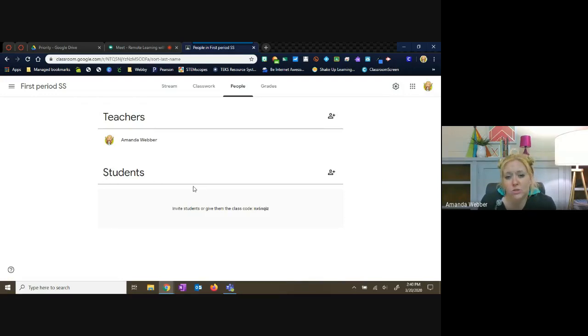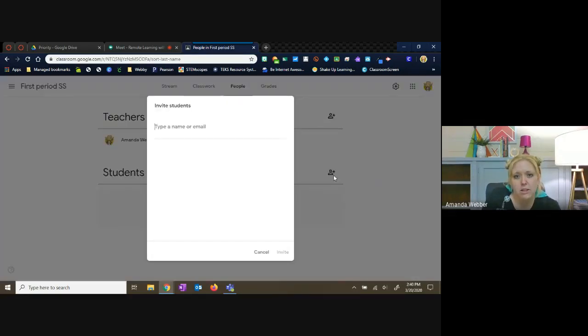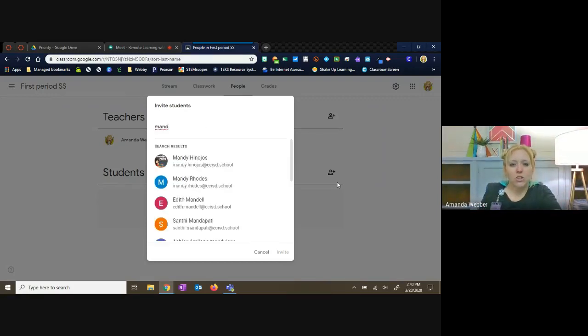Here's where you can add students. So if you're having that problem where they're saying invalid code, they can't get added in, you can just come in and add the students in as well. What you do, you just come click the little plus mark. It's going to give you an option to start typing in a name. So I'm going to have Mandy be one of my students. So I start typing in her name. And of course, I've already shared a lot of stuff with her. So she's going to pop right up at the top.